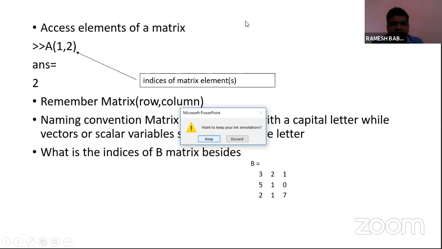Let's go to the MATLAB command window. Are you able to see this MATLAB command window? Already we used the MATLAB matrix Z. Now I want to get some element like Z(3, 2). You can check here. Second row, third column is a 6.